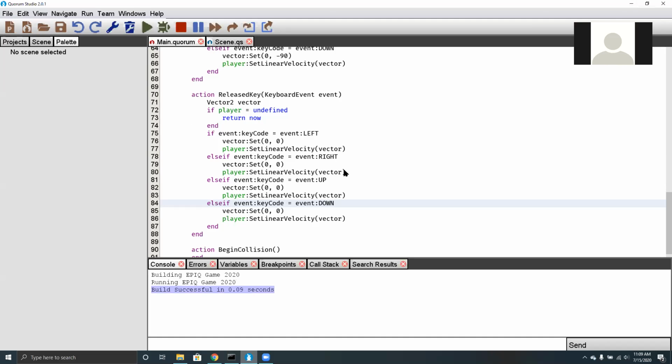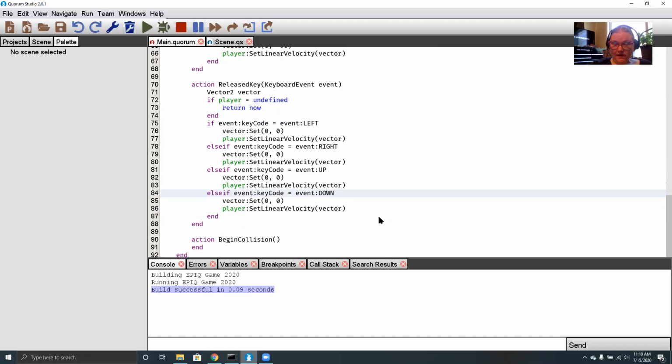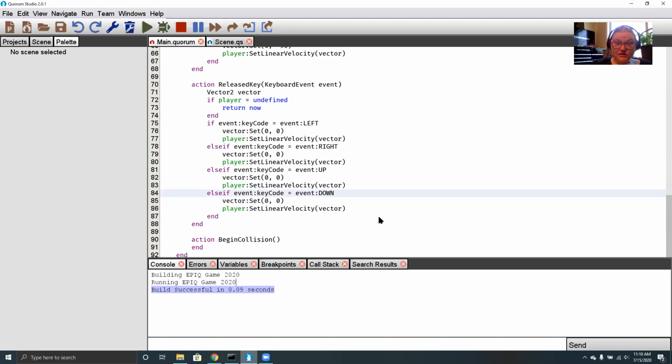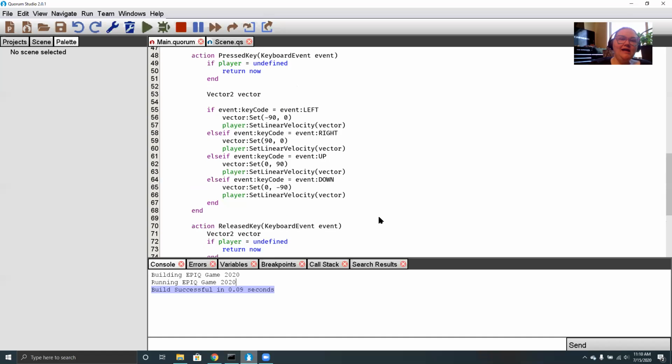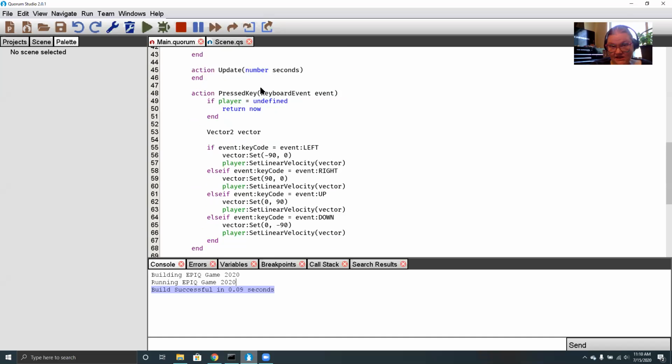Return now, and if event key code, event left, set 0. Oh yeah, 0, 0. Good old X and Y. Yeah, we love that. Key code, whatever velocity, key code. Alternatively, if copying and pasting my code didn't work right, you can copy and paste your own code and just set all those vectors to 0. But the action name is released key as opposed to pressed key.